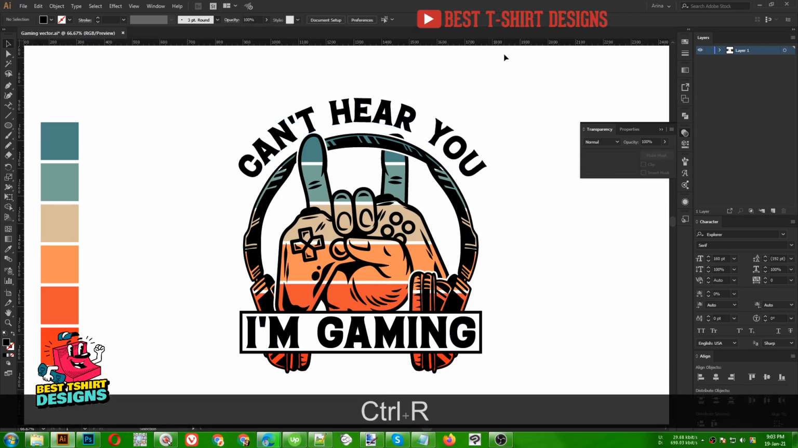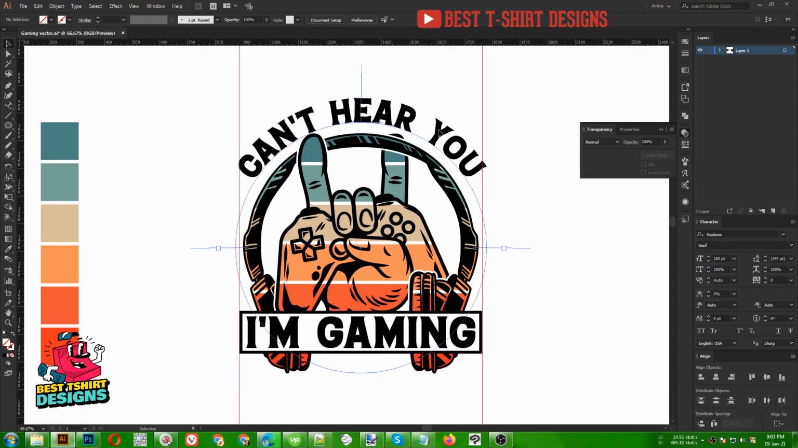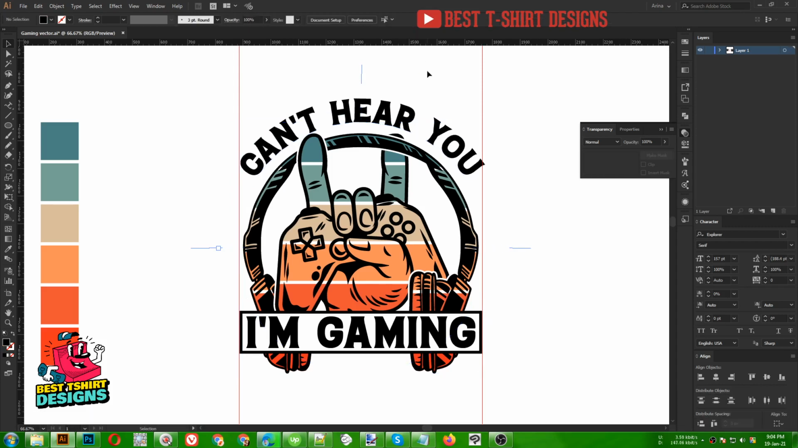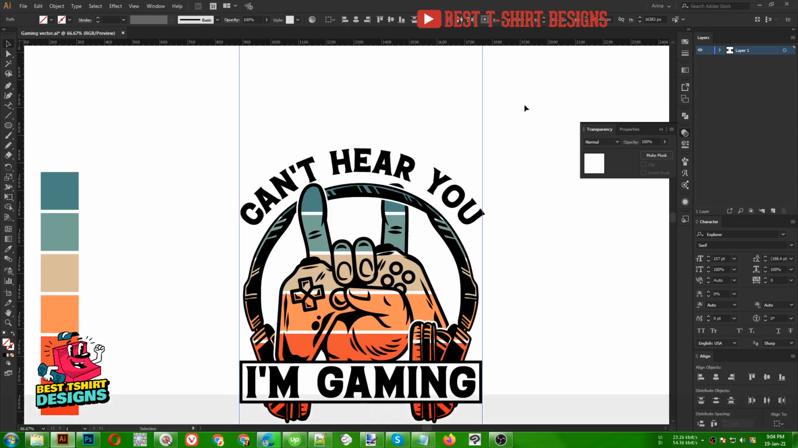I can press Ctrl R for my ruler tool, and if I bring on a ruler like this, I can have the measurement. I want to keep my design inside this area. That is fine. Maybe this one a bit smaller in size, not that much, just like this. Okay, so this is good.